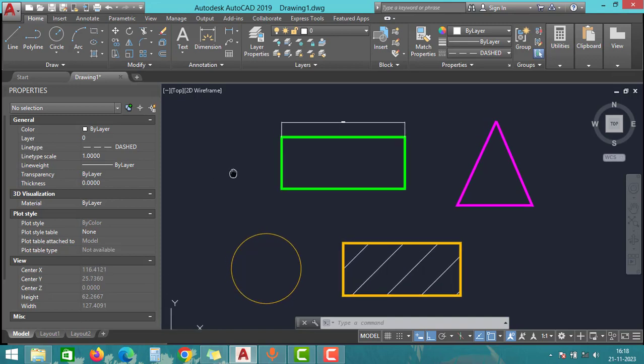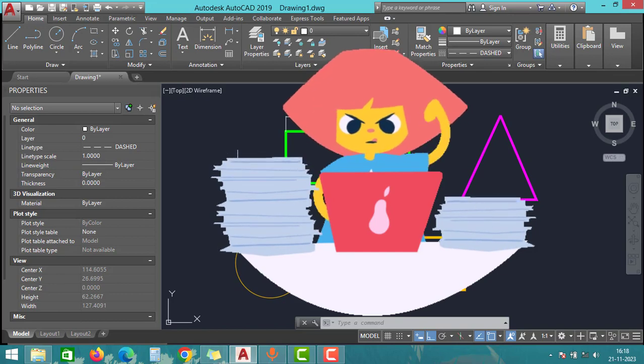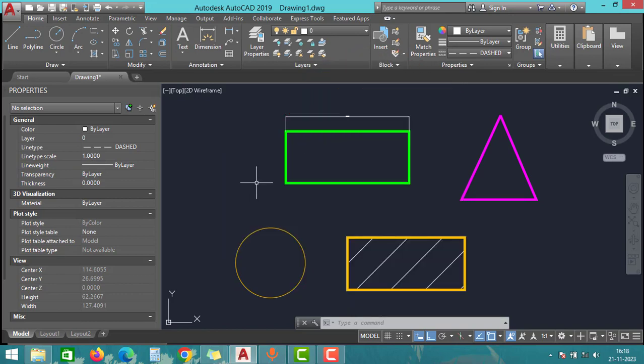In today's video, we will be tackling some common issues that you might encounter while working with AutoCAD. If you have ever faced problems with working in AutoCAD, then you are in the right place. So without any delay, let's dive in.